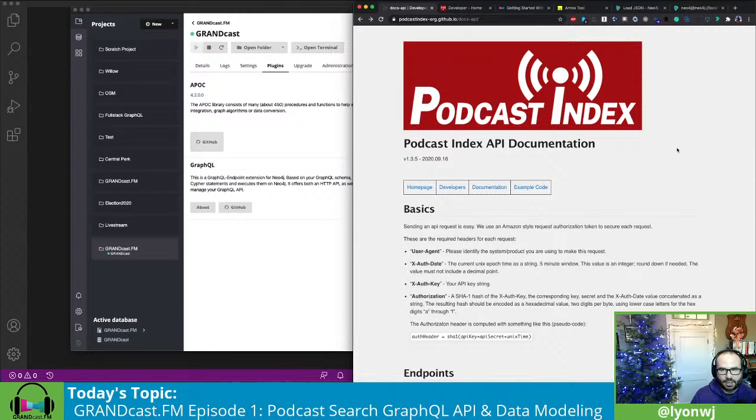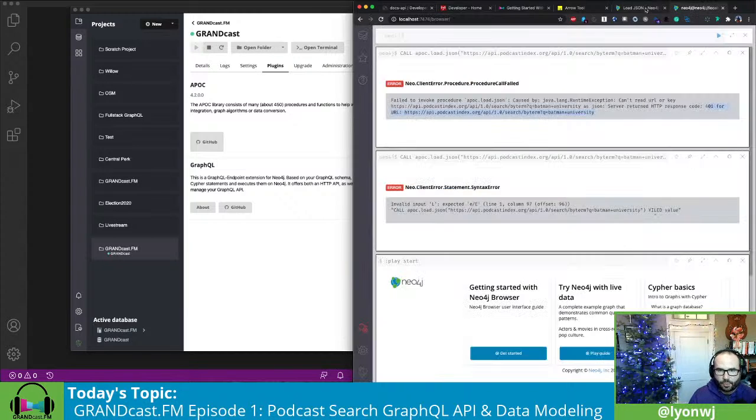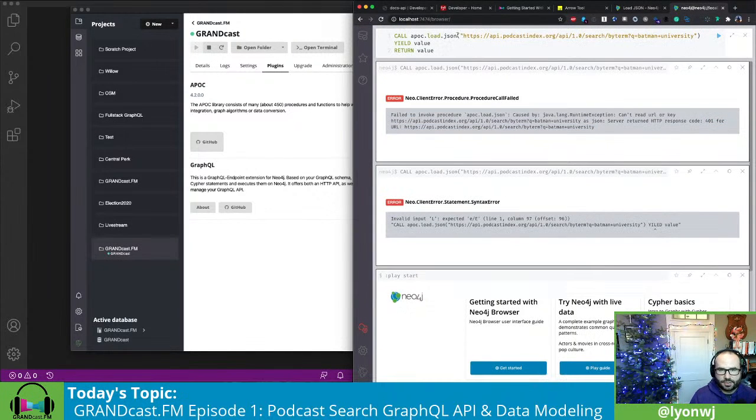I already did that. And what we're going to do now is change this to APOC load JSON params. So we're going to pass the URL, and then we're going to also pass our headers. And then I think we also need some other arguments, but we'll leave that out for now.